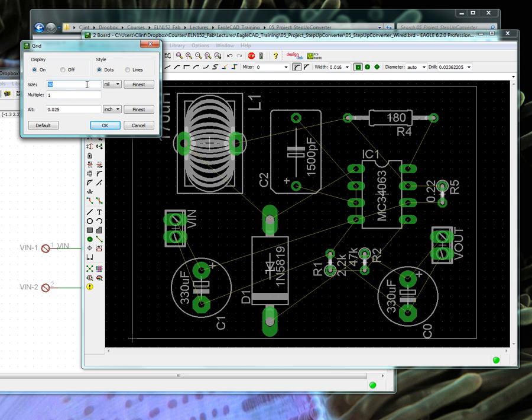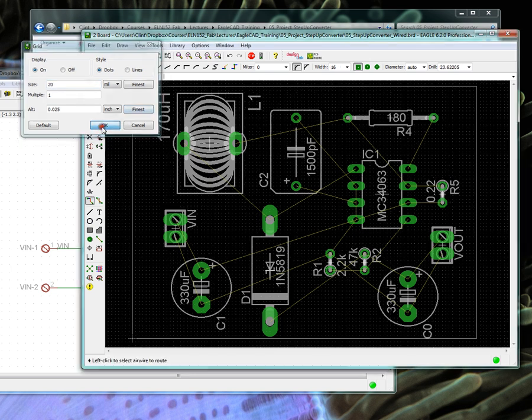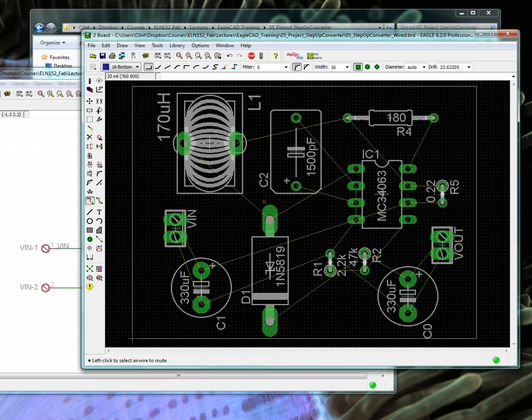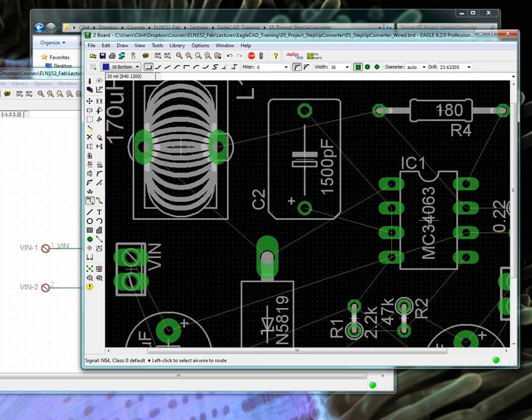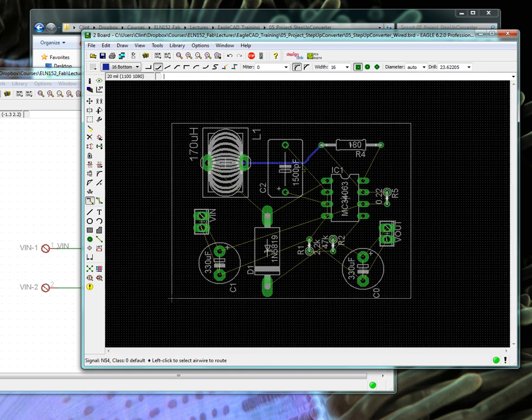I'm going to make it about 20 mils. That's a pretty good size. A mil is a thousandth of an inch. So let me just show you really quick. I want to route this one. So I hit escape. What you want to do is hit the air wire. You want to hit the signal that you want to route. Make sure you always go either 90 or 45 degree angles. Usually I do a 45 degree angle type routing scheme.